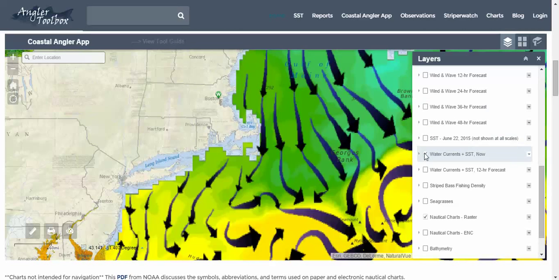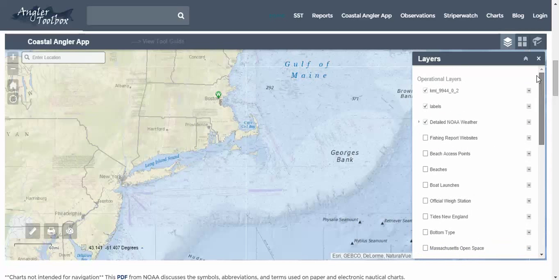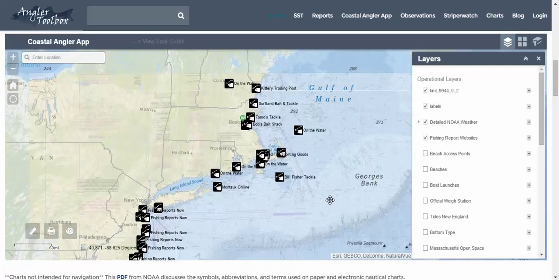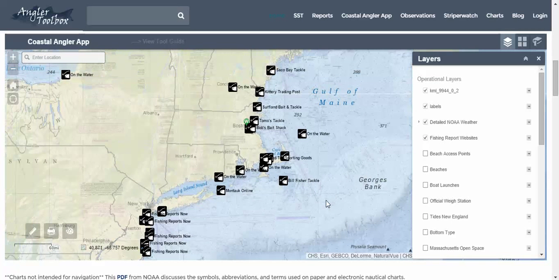Okay, I'm going to shut that off. Scroll back to the top and show you there are fishing reports. There's a layer in here for dynamic fishing reports. This is just getting started, and there's another element of this I'll explain in another video where you can actually contribute your favorite locations for fishing reports on websites.